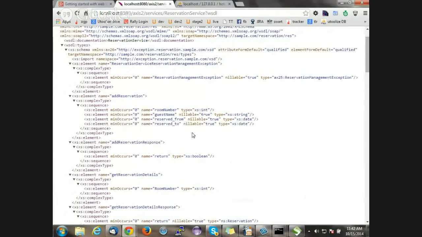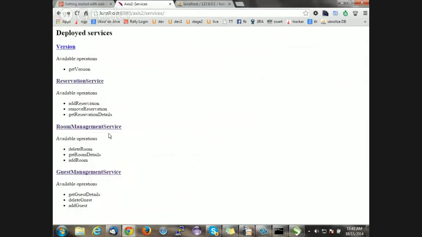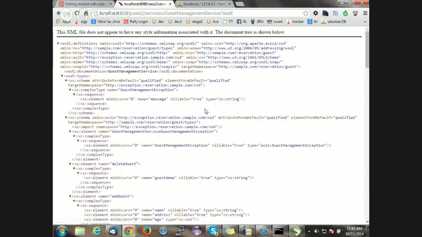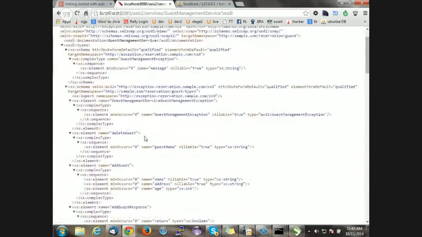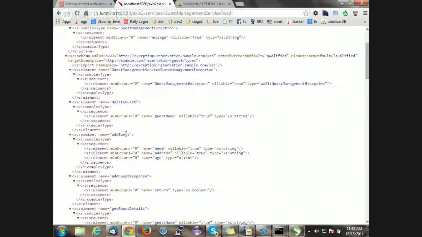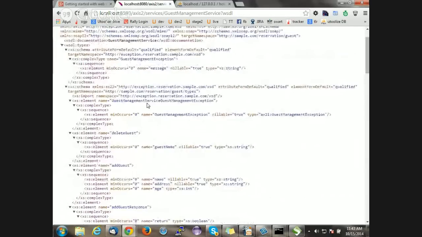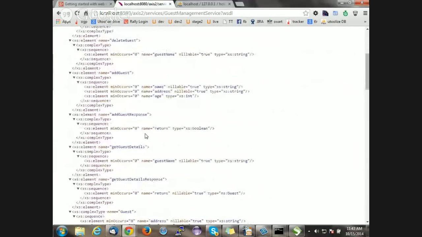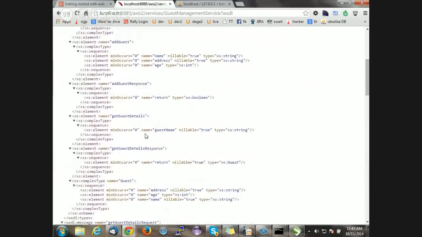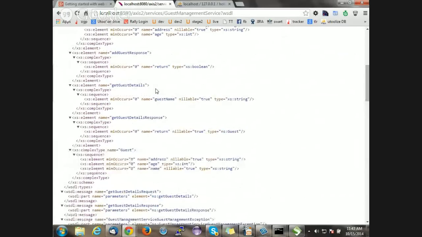So this is a reservation service, and okay, let's go to add guest and guest management service. Here, you can see this element: delete guest is something you can perform, and add guest is what you can perform. And get guest details must be somewhere around. Yes, get guest details. It is associated with requests and responses, like get guest detail request and get guest detail response. But basically, these are the 3 services which you can perform over here.